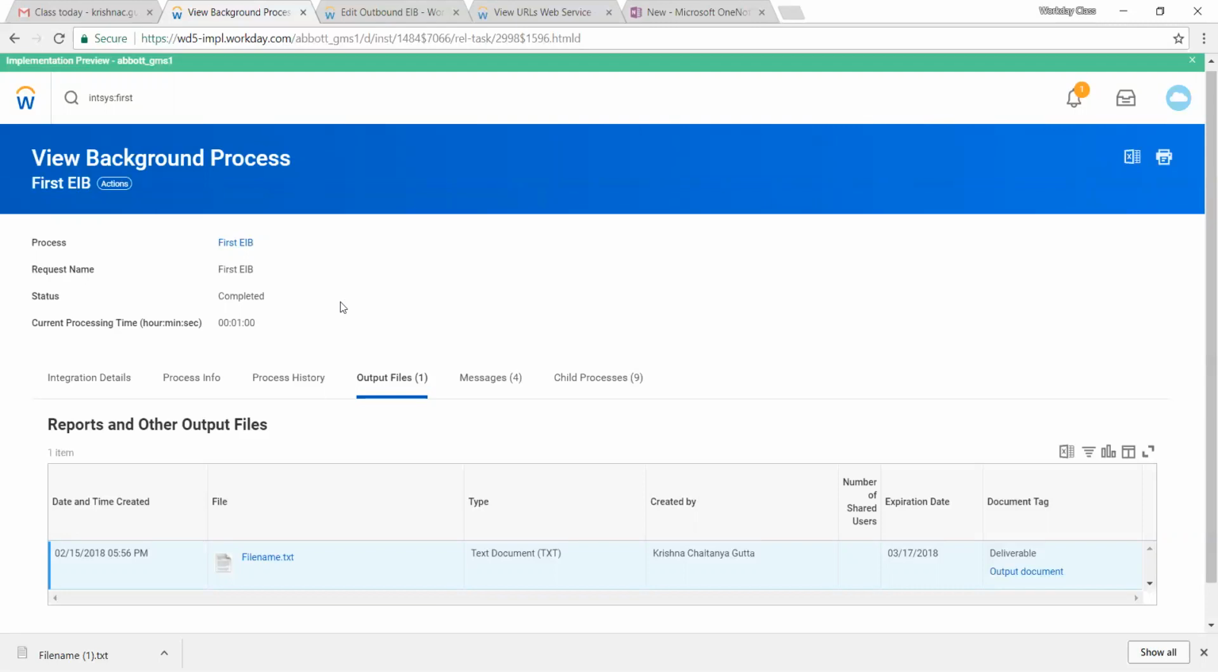I have seen some clients have implementation partners do it during go live, but typically all calculated fields are done by ourselves only. So we create our own calculated fields. Okay.